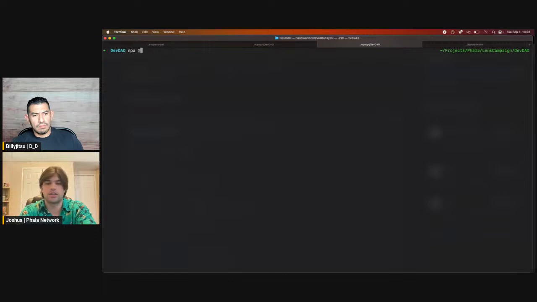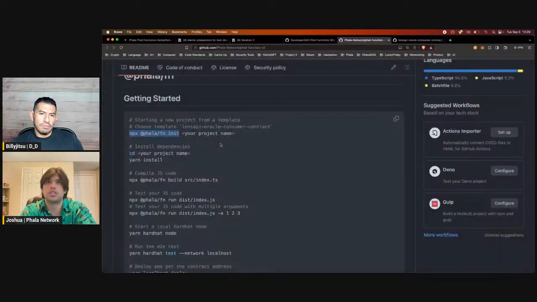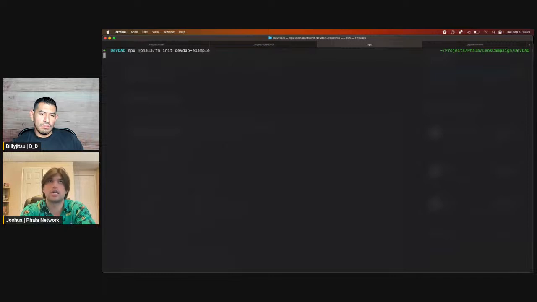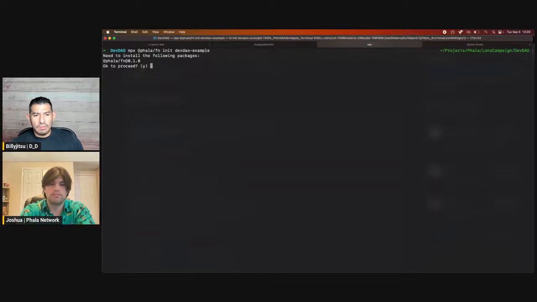Go npx at phala/fn, which is the CLI tool. I believe it was an init, and we can give it a name. So we can call this dev DAO example. Just check to see if that's correct syntax. Yeah. So that command will install it for you, so you don't have to pre-install it beforehand.